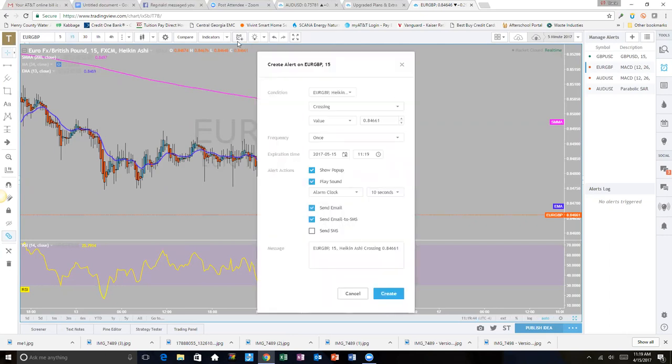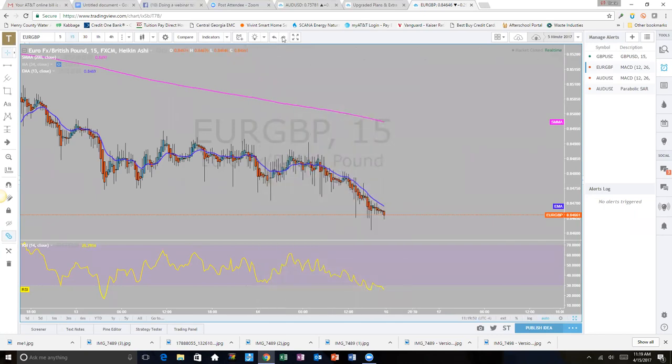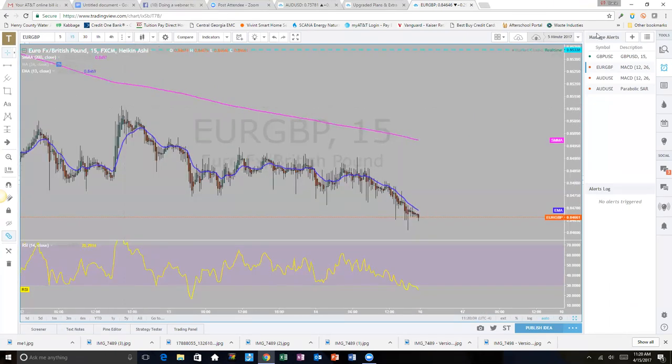There's always different ways. So you can right click and set an alert. You can go over here and set an alert. You can click this little clock up here. So there are always several different ways you can do stuff. You can get the chart properties from up top. So just play around with it and see what you like.